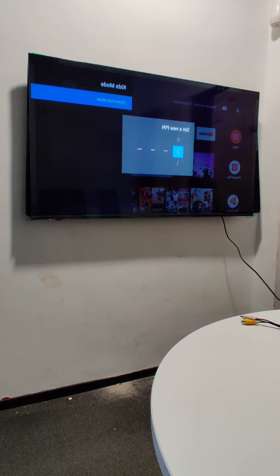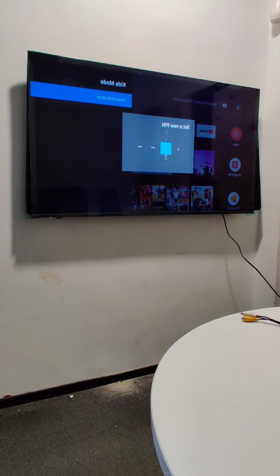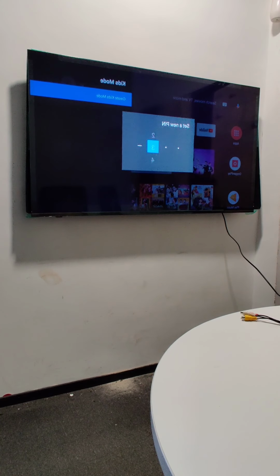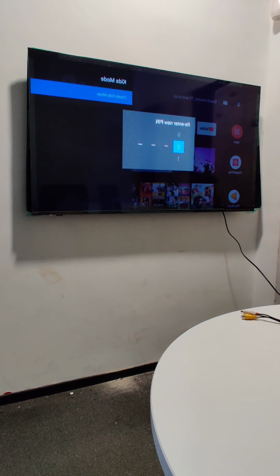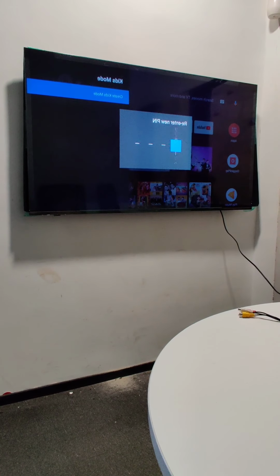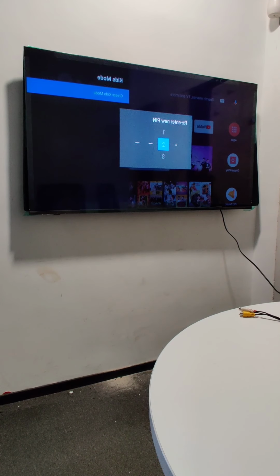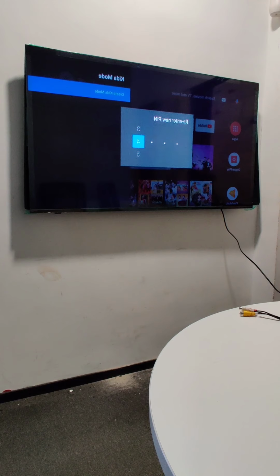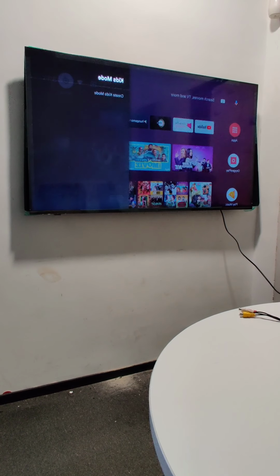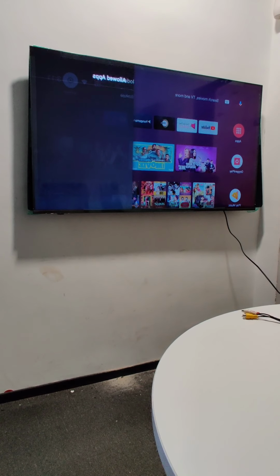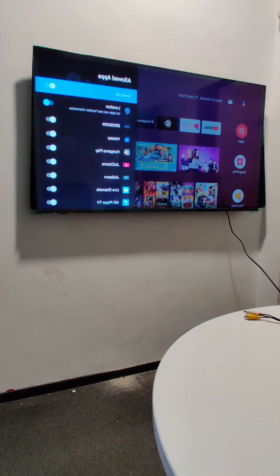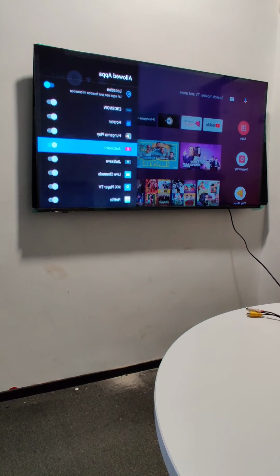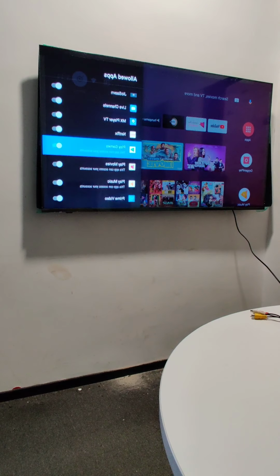So I'll be selecting a pin over here. I'm just selecting 1 2 3 4, as simple as that. You can use your remote to enter the pin. Now I have created the pin, and see, it is asking for allowed application, like what are the application you want to be available with kids mode.